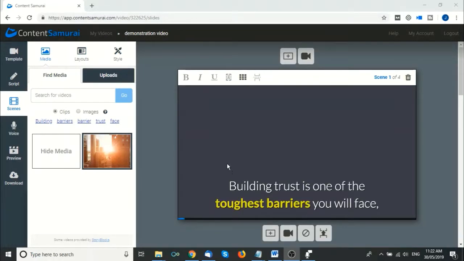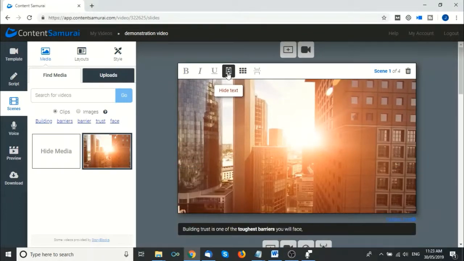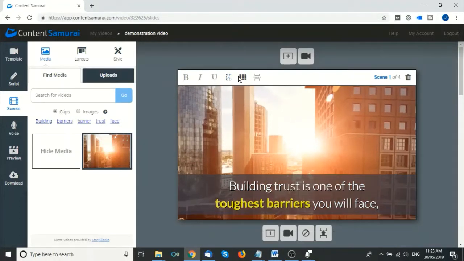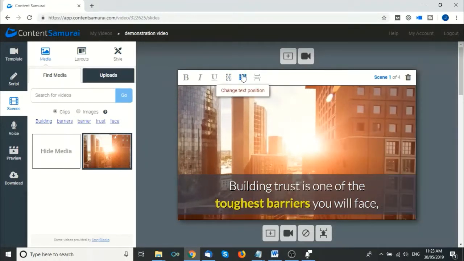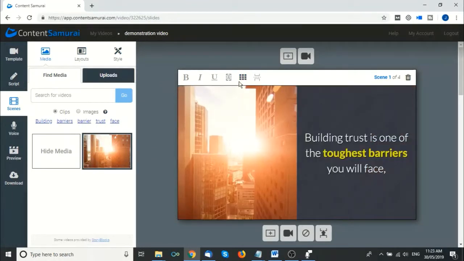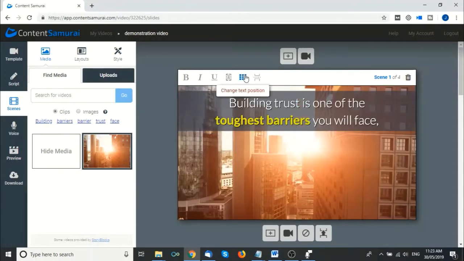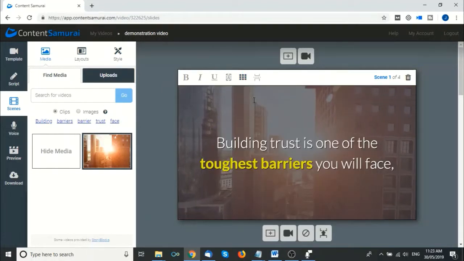Now for each slide, I've got the options up here to bold. I can italicize text, I can underline it, I can hide the text. So if you don't want the text to display on a slide, you can click on hide and it will no longer show. And I can also alter where the text appears on the slide. So at the moment it's down the bottom there, but I can easily move it to the sides, to the top, or even to the center, where it sort of overlays the slide instead.